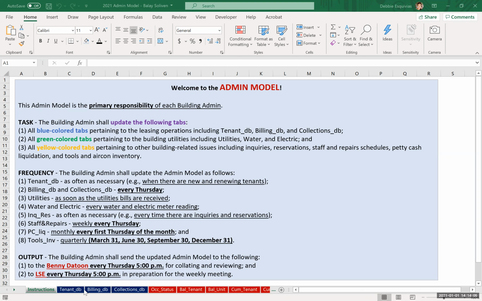But for purposes of updating, ang kailangan nyong i-update is yung blue-colored tabs pertaining to the leasing operations, which is basically yung database ng tenants, ano yung information nila, yung rent information nila, andito. The billings, kung ano yung dapat i-bill sa kanila, like rent, penalties, interest, water, etc. And the collections, kung ano na yung nabayaran nila. In order to understand kung ano yung occupancy status natin sa building at yung mga receivables natin.